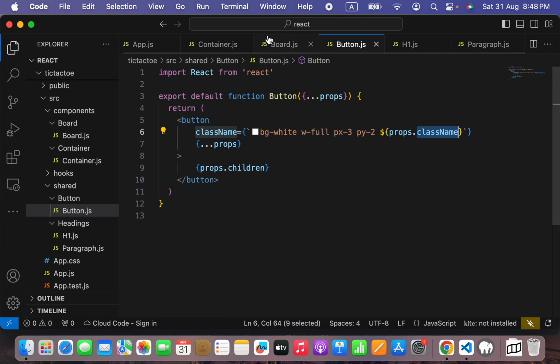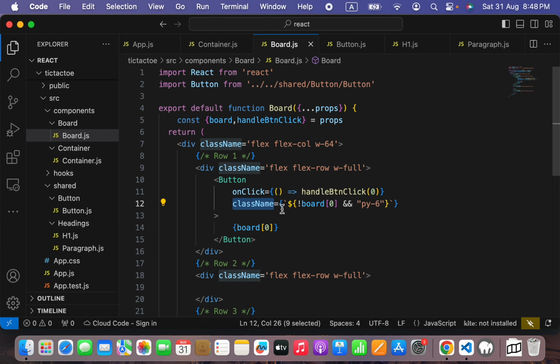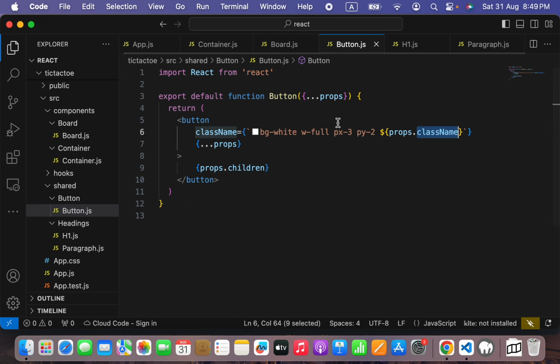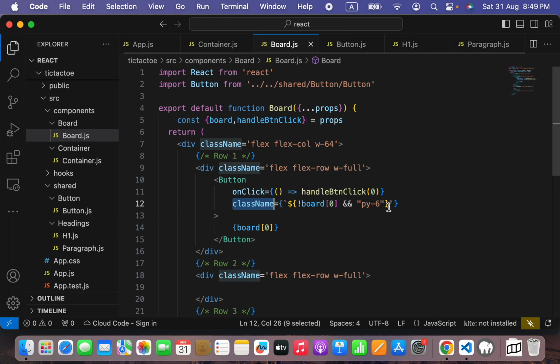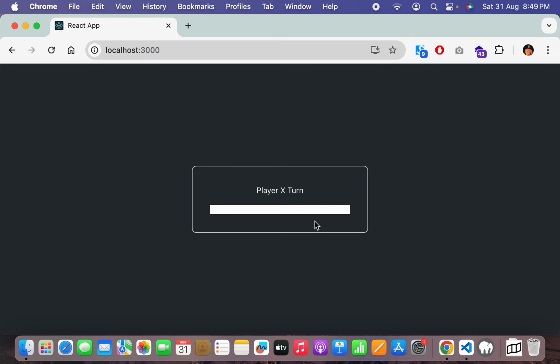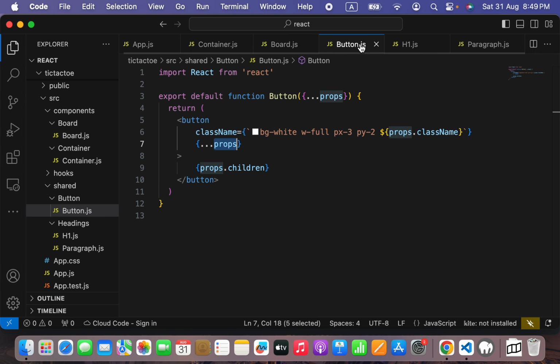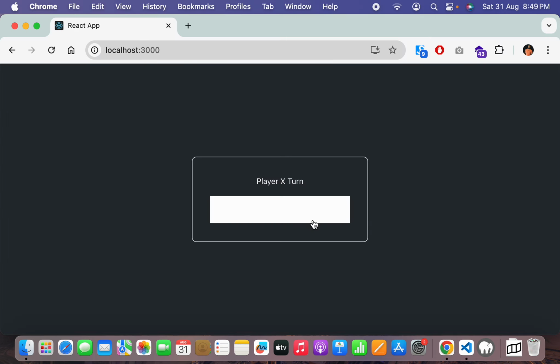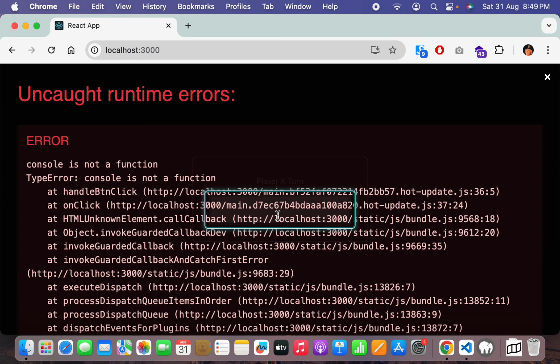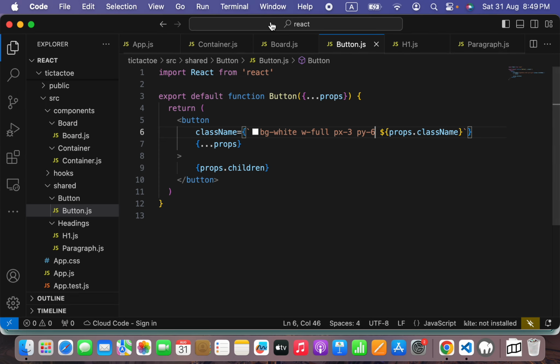And let me see why it's not appearing. Board.className. Very sorry, it's here we are passing, that's why it's appearing. Let's just try to remove this. That's button. And here, let me see if there is none, it's fine. Now once we click here, console is not a function. Let me do inspector. Let me see here, console is not a function.